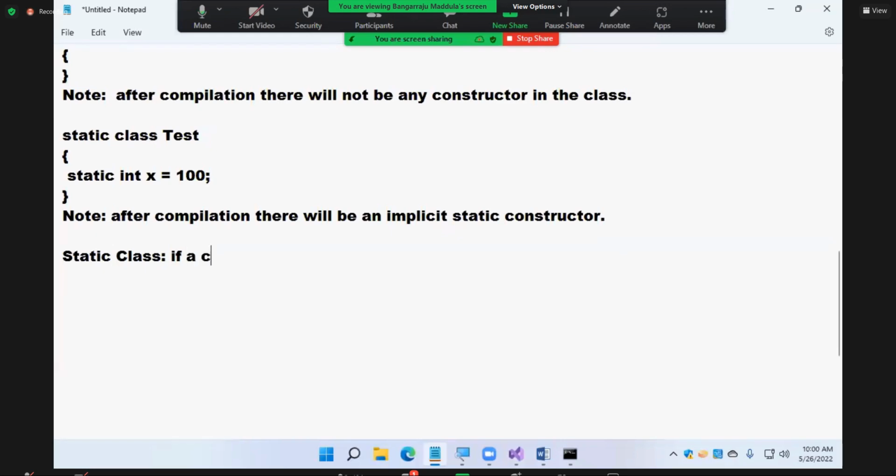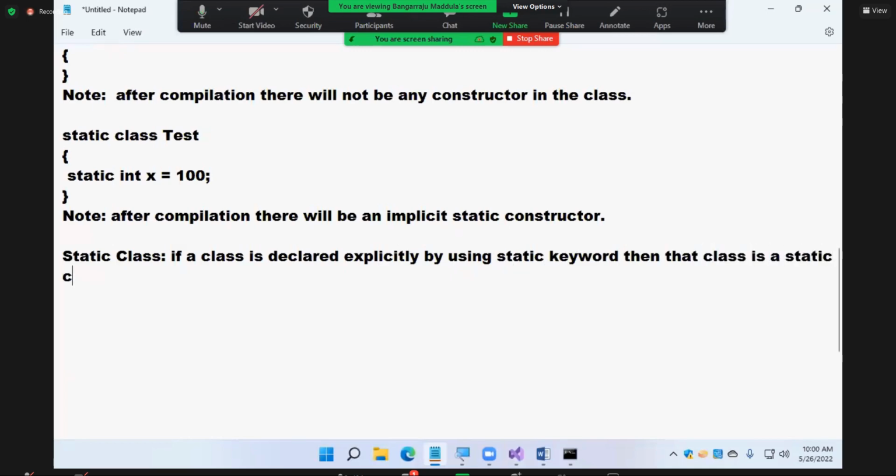If a class is declared explicitly by using the static keyword, then that class is a static class. A static class can contain only static members in it. Only static members in it.